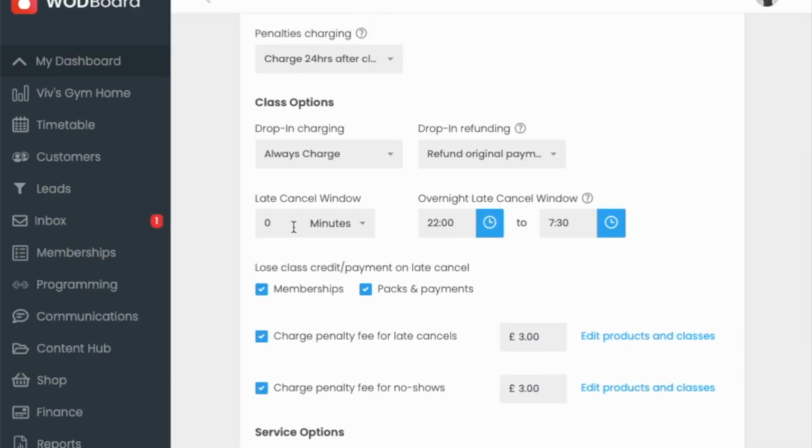Your late cancel window. This is the section I was referencing earlier. Your late cancel window, if you want to put in for minutes, hours, or days, quite typically people may put in 6 hours here. It just gives people an opportunity to be able to book in a class if somebody else cancels.